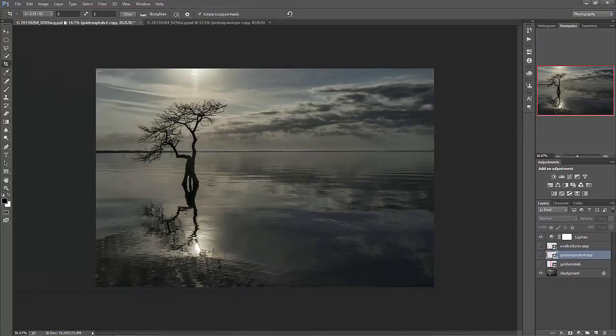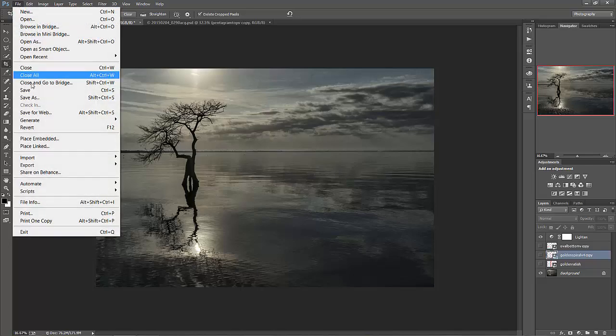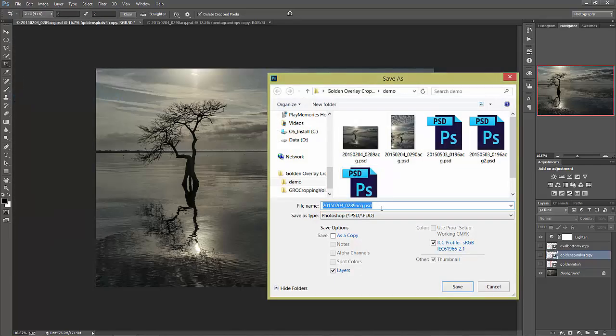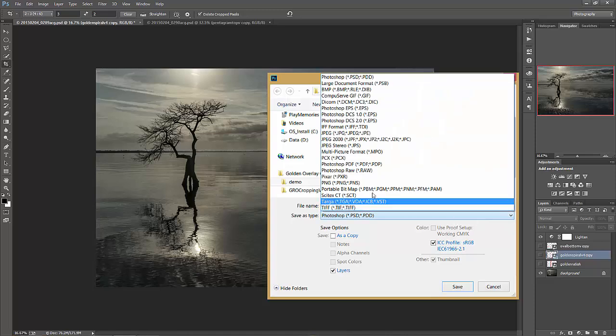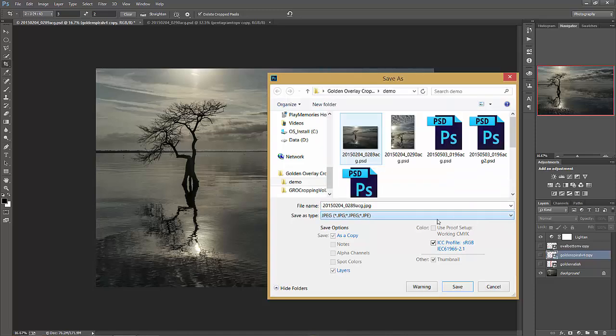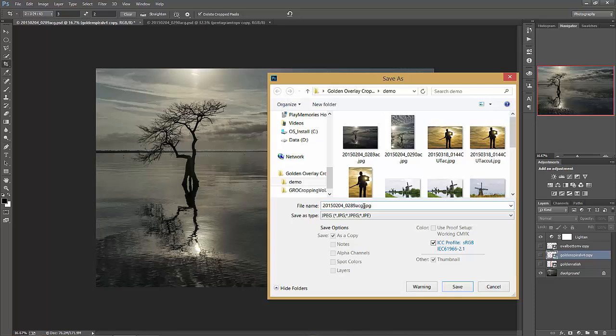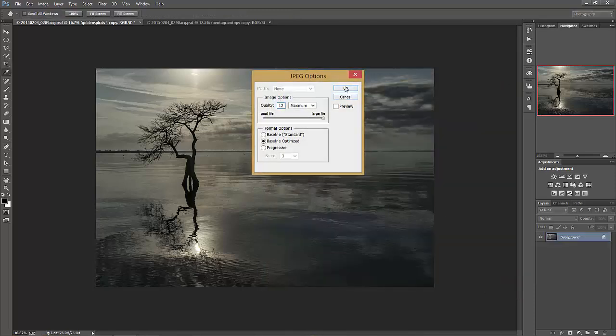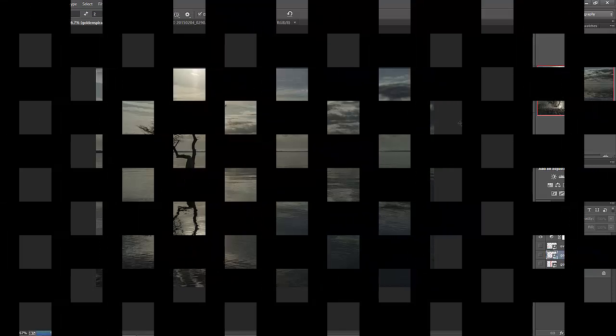Then we want to make sure that all the other layers, we'll keep the lightened one on, but all the other layers are off, all the overlay layers are off, and we'll save this to compare it later with the original. We'll save it as a JPEG, of course. And there we go. Save that, and now let's take a look at the second image.